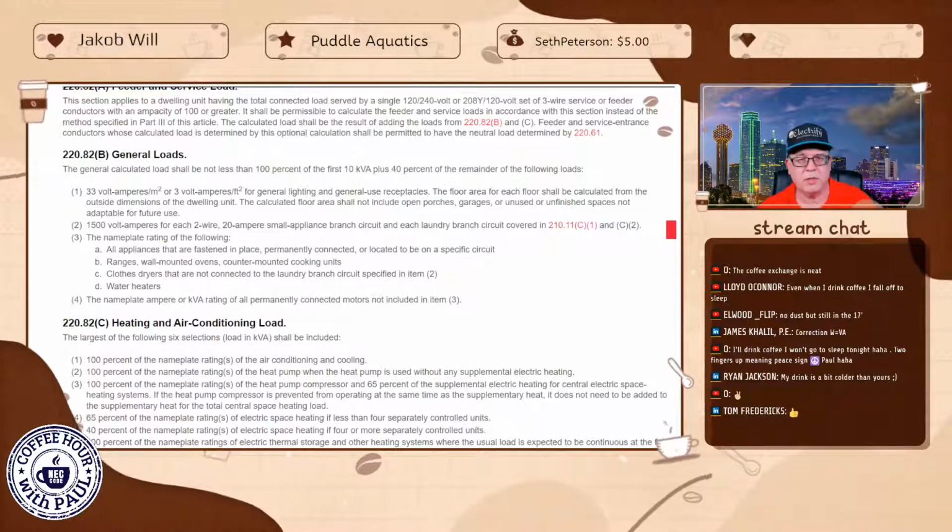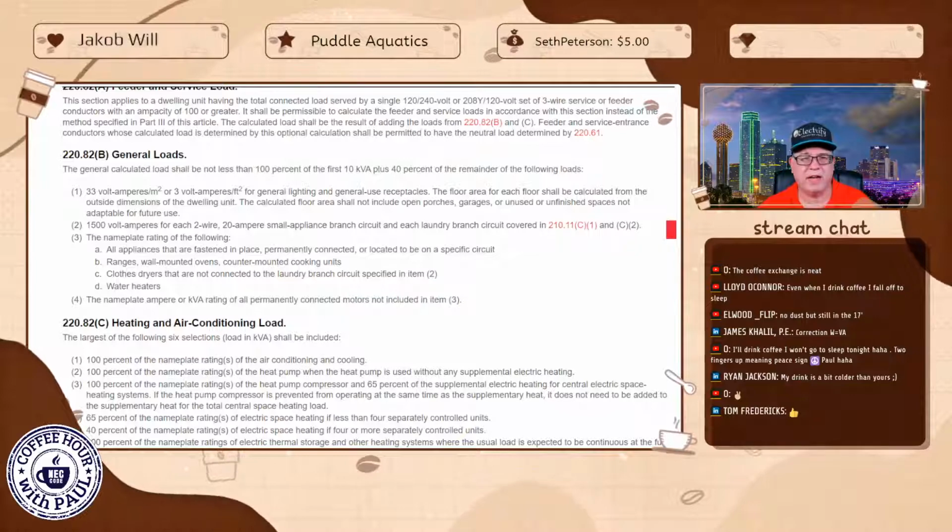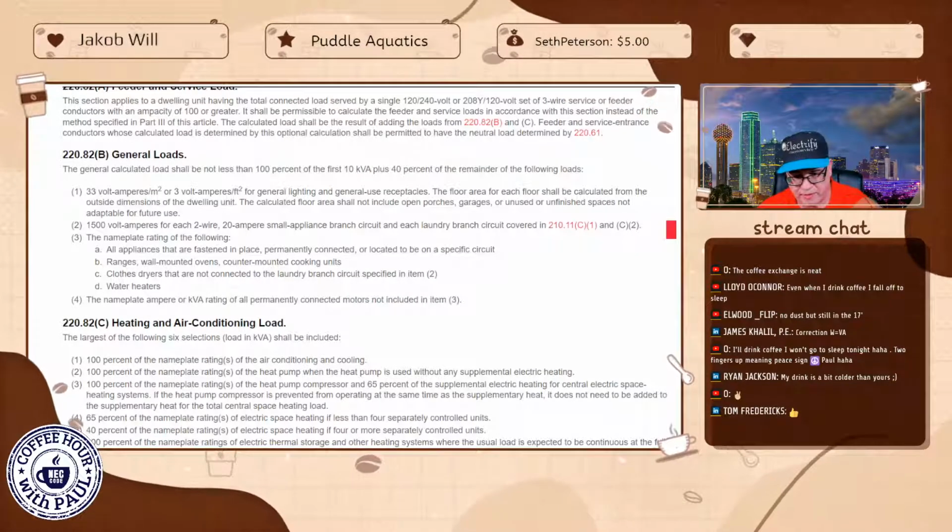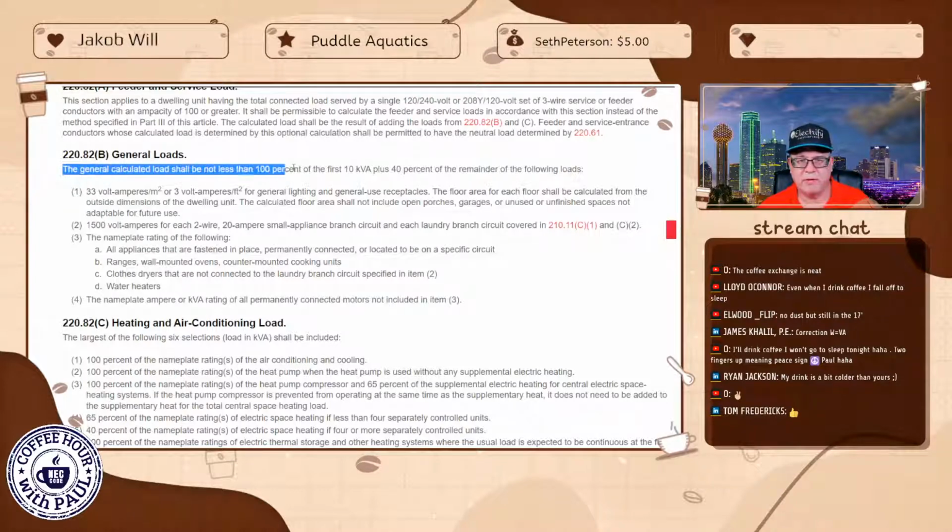All right, so in our code book, we're going to look at this top line up here. Okay, so here's what it's telling us. It says the general calculated load shall not be less than 100% of the first 10,000 kVA plus 40% of the remainder of the following. Okay, so that's our directive right there in order for us to do some work. All right, let's do some work. Let's go back to the calculation.